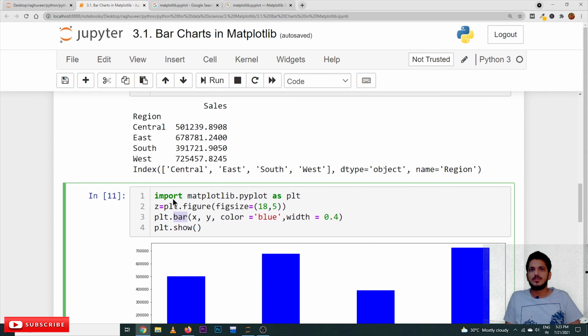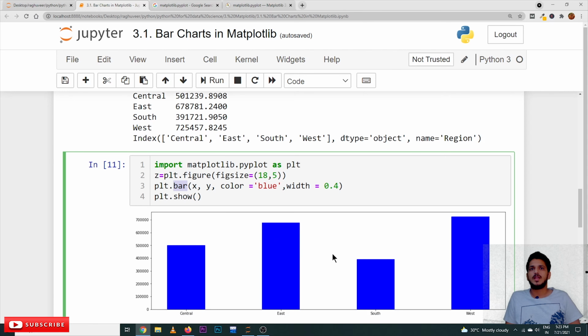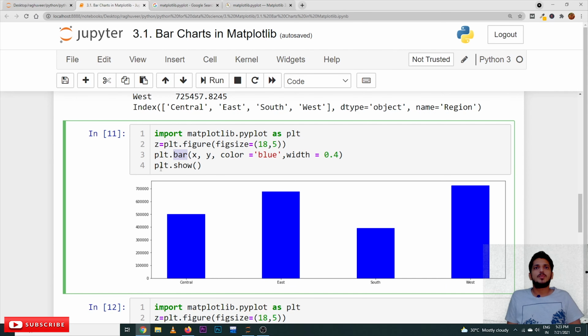So what's the value? 50.5, 51239. That's why it is around 51239. On the east it is around 678791. This is how we construct it. Then plt.show is the function used to show all the figures that are open. Let's go deeper into the functions with some more examples.